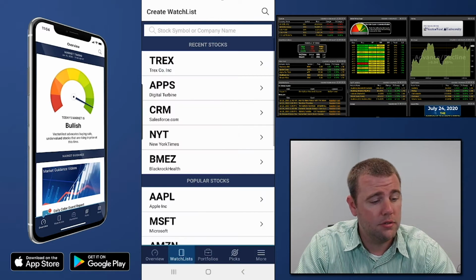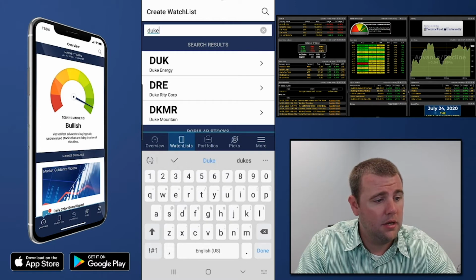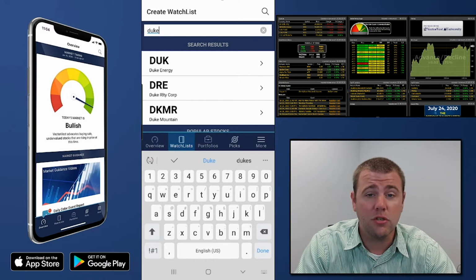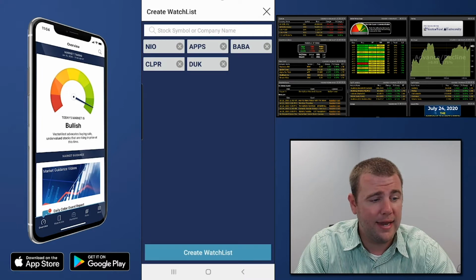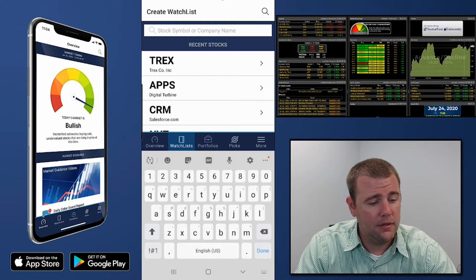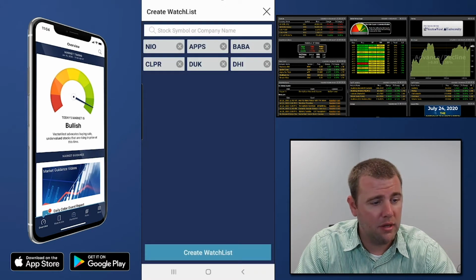Duke. Let's go ahead, DUKE. So as you can see, Duke Energy, didn't know this symbol, so you start to type in Duke and it gives you a search results right there. Just tap on it to add it into the list. DHI. DR Horton. Let's see what else we got here today.